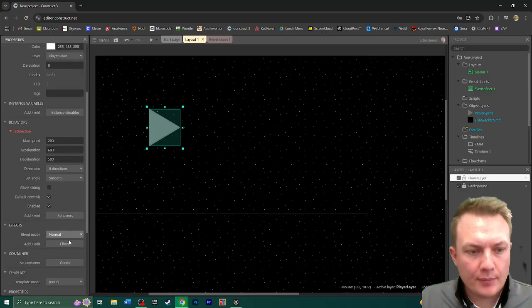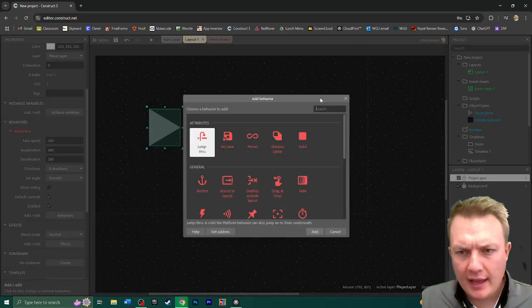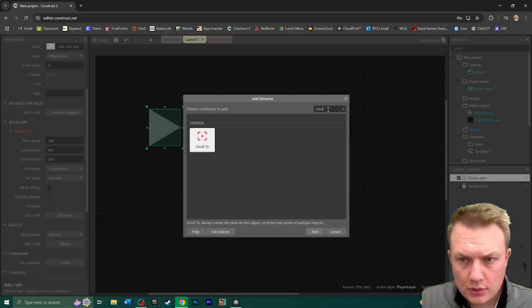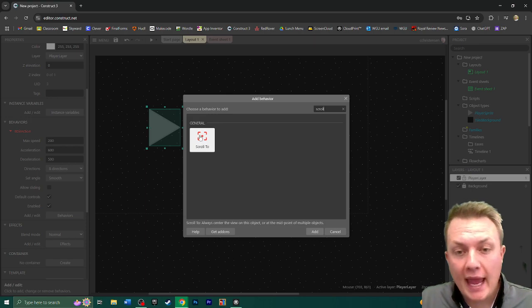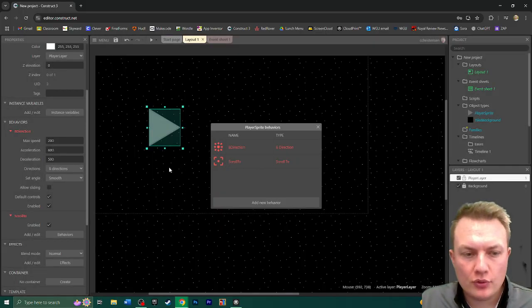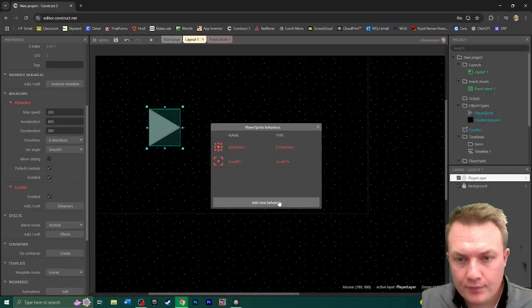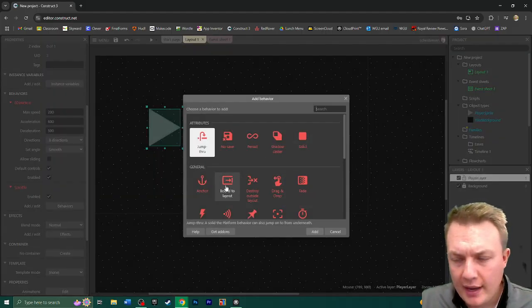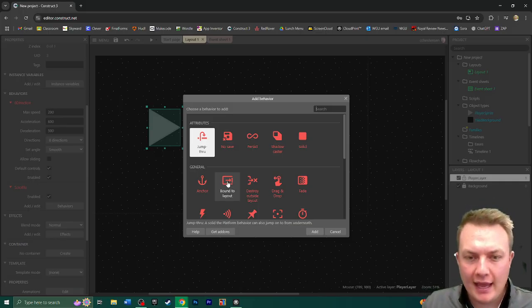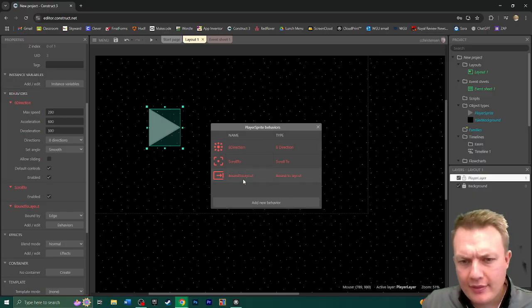Okay. We're going to add a couple other behaviors. Let's go to behaviors, add new. We are going to add scroll to. So if we type in scroll, that means the camera will follow our player as it moves. So if it moves out of the viewport, the camera will follow it. So we're going to use scroll to. We're going to add another behavior. All right, and this one's actually just right here under general, just bound to layout. So this makes sure our player can't leave the screen, okay? So let's click bound to layout. So we have these 3 behaviors right here for our player sprite.